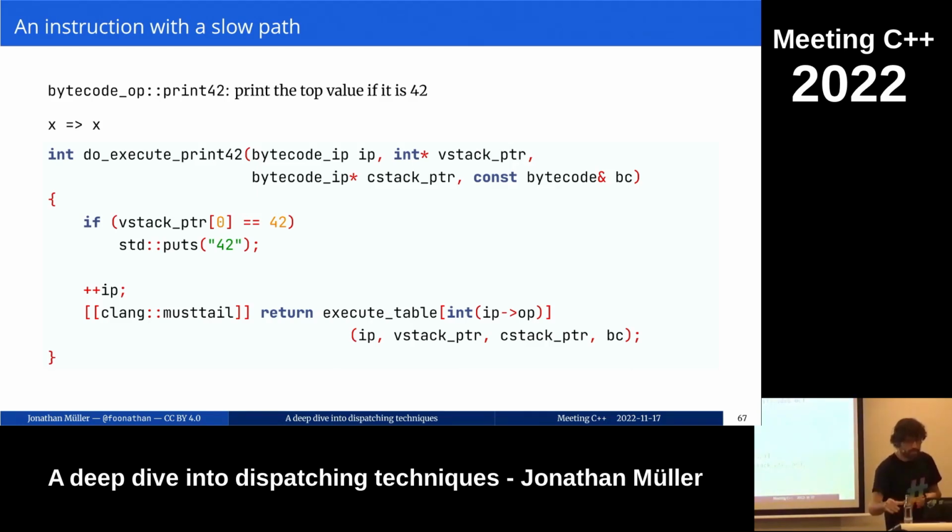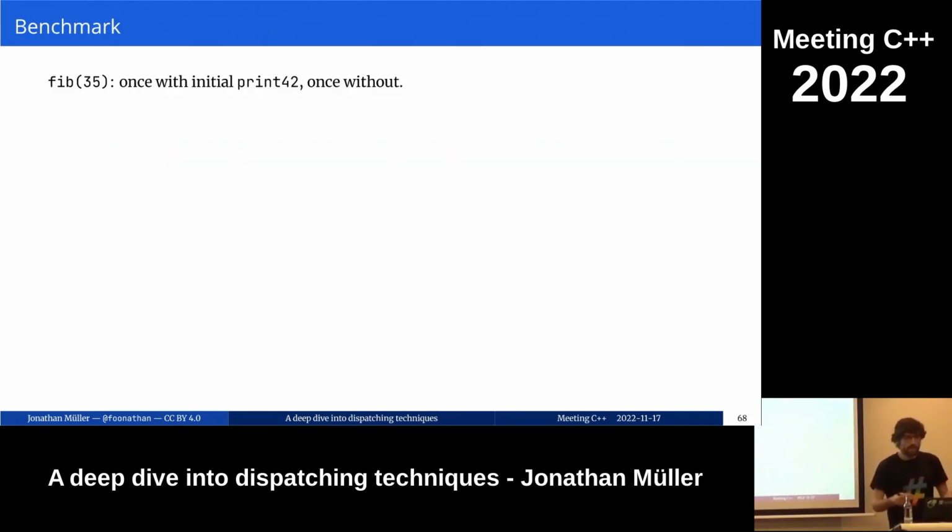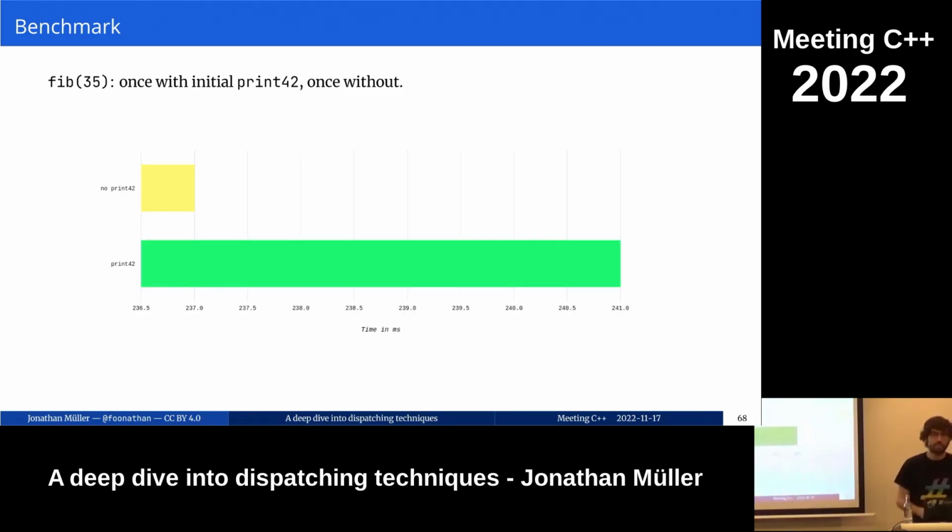This is a silly instruction with a slow path. We want to print 42 if the top value is 42. We can then benchmark this instruction by changing the bytecode for FIB35 to start with a print 42. In this benchmark, we're never going to print 42, because it will always check the argument, and the argument is always 35 or less. So we're never going to print anything, and the performance should be no different.